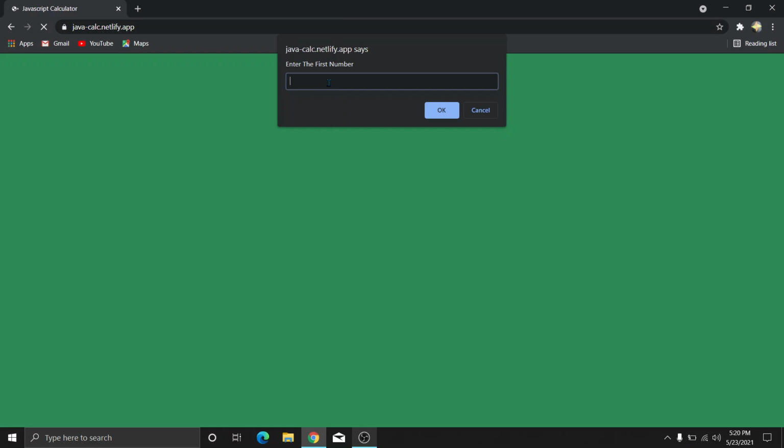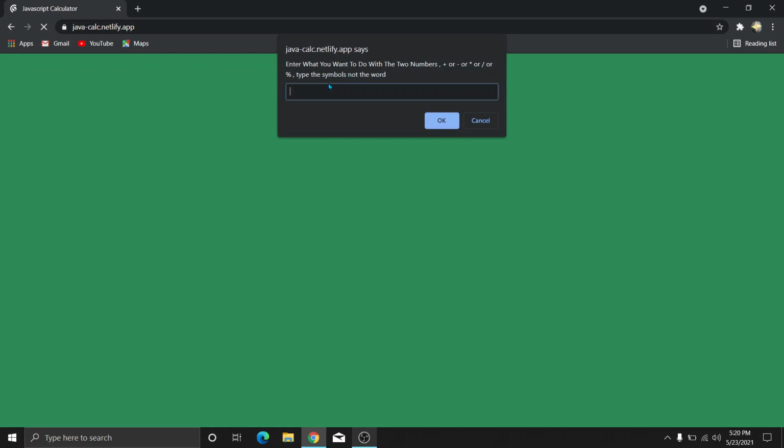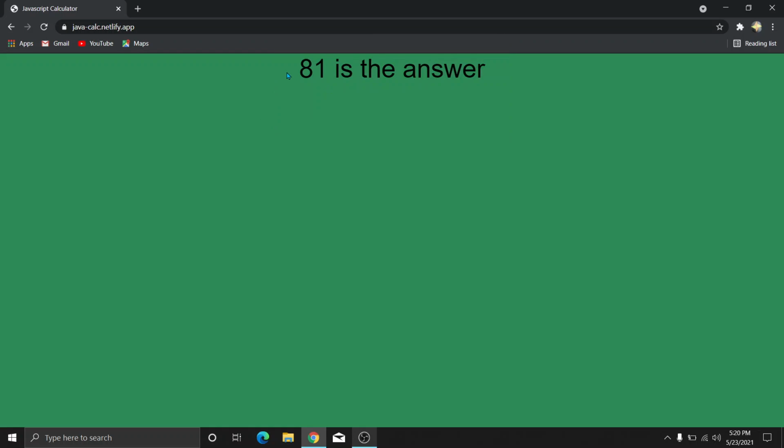What you have to do is enter the first number. I will enter the first number 9, and then enter the second number, also 9. And what do you want to do with these two numbers? You want to add them, subtract them, multiply them, divide them, or make the percentage. So I wanna multiply them. Then you will see the answer in the display. So 81 is the answer.